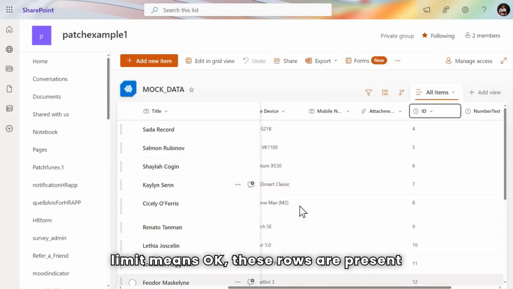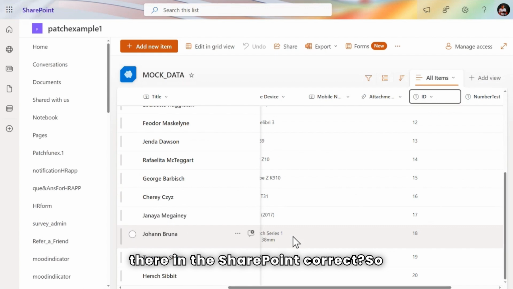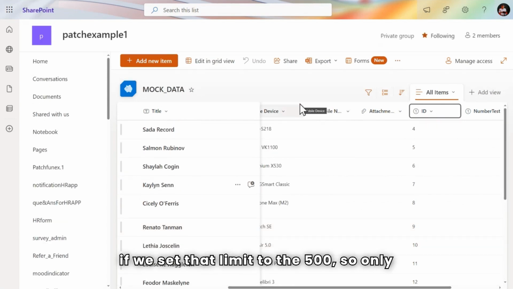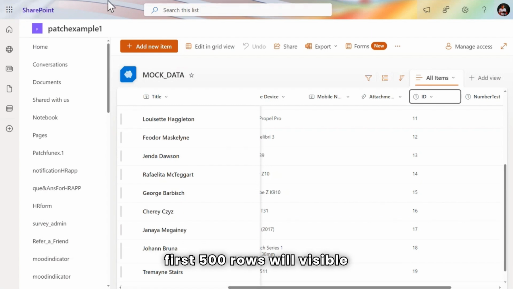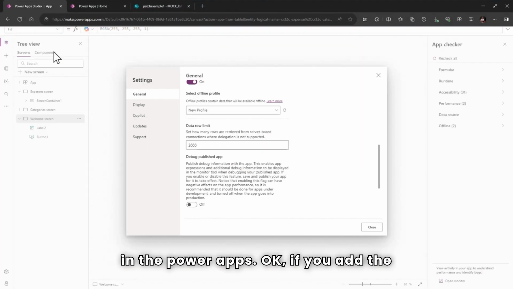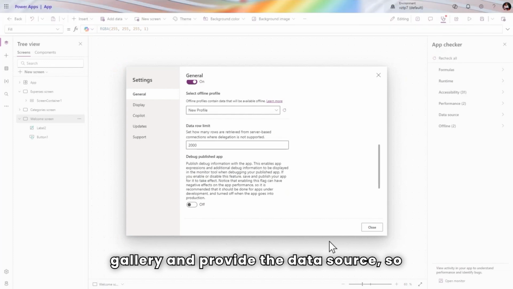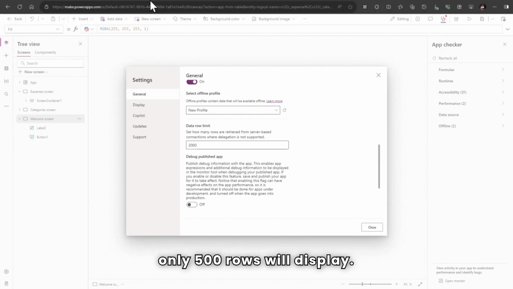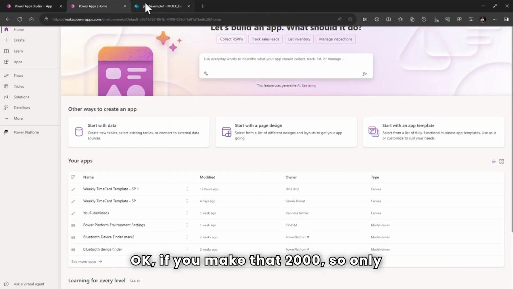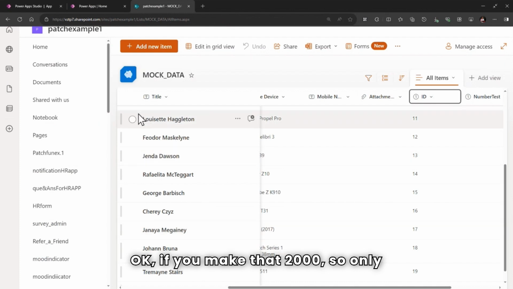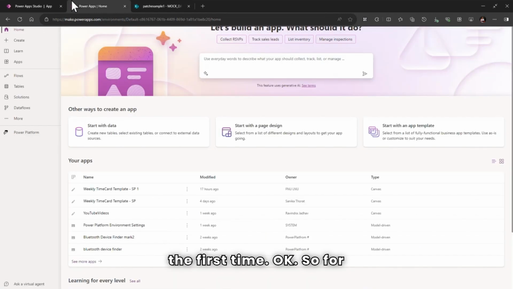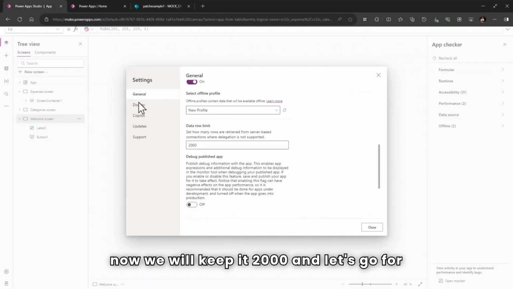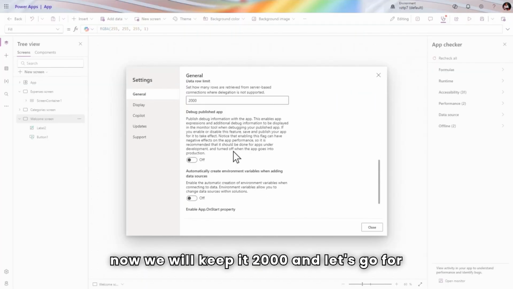These rows are present here in SharePoint, correct? If we set that limit to 500, only the first 500 rows will be visible in Power Apps. If you add the gallery and provide the data source, only 500 rows will display. If you make that 2000, only 2000 rows will display in the gallery at first. Now we will keep it at 2000 and go to the next one.